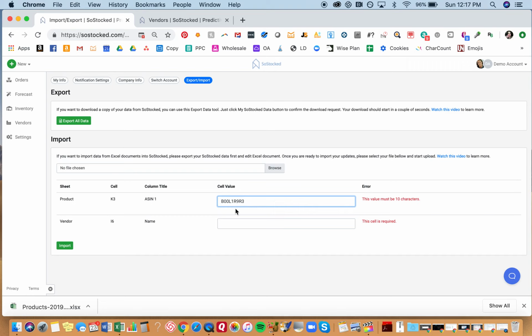So it's going to tell you what is keeping it from being able to import properly. So value must be 10 characters. As we count this, we see that there's a character missing. So we have to make sure we have the correct ASIN, which is 10 characters long. And then I-16 is name. So this product name is missing. So the vendor name is missing. So we need to assign a vendor name. So if we went back and we looked and we said, oh yeah, that's, 1, 2, 3, 4 warehouse.